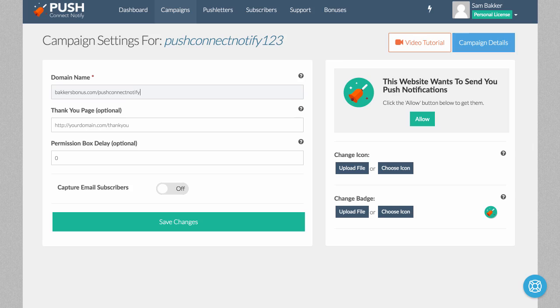Connect notify. Okay, so that's the URL that I'll be using, that's the domain name, and it says don't put in HTTPS, just put in HTTP. We can put in a thank you page, that's optional, that's where people will be redirected to after subscribing. For me, I might just take people back to the homepage. Alright, so permission box delay is optional, so we can choose to delay it if we want to.